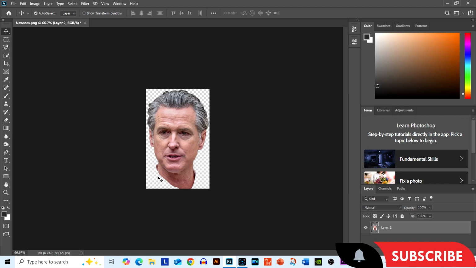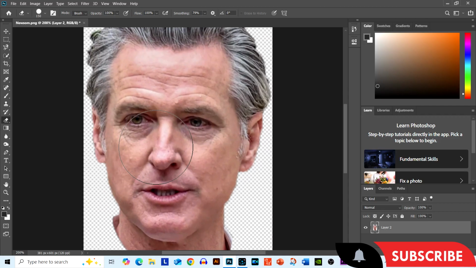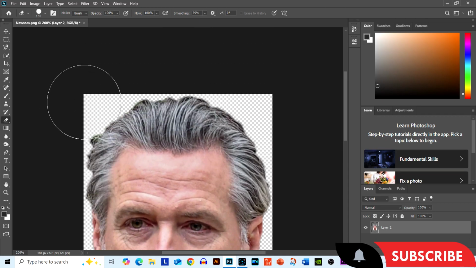But it doesn't look that great yet. We need to do some erasing. Press E on my keyboard. Increase my brush size with the bracket keys. Control plus, trying to do this as fast as possible. And I don't like that there. I'm going to make that a little more rounder. See how nice it is? Makes it nice and round for you.